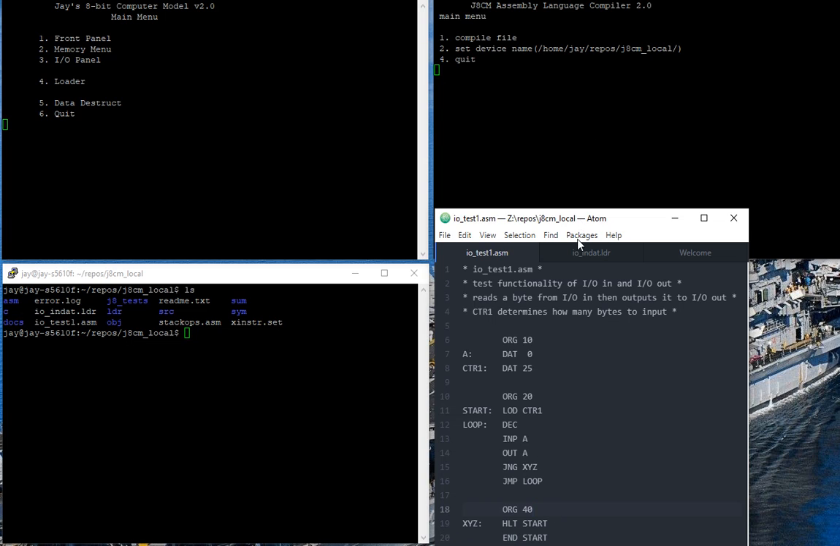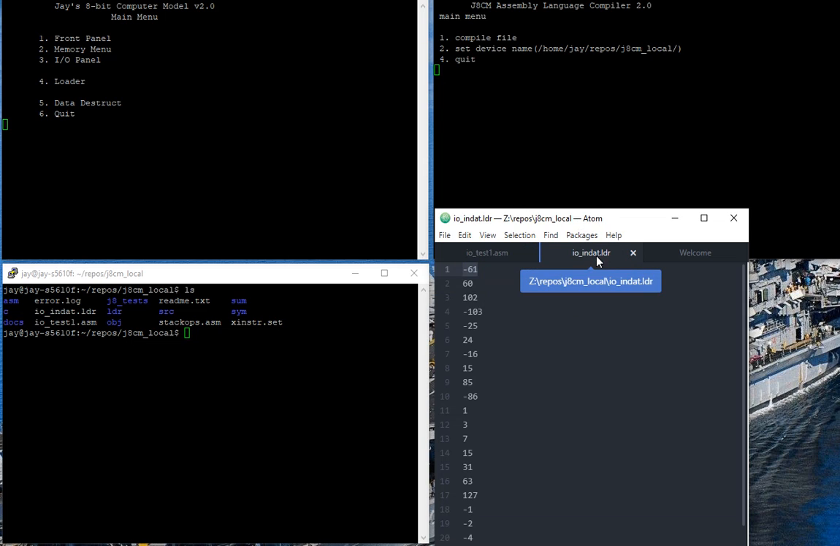So that's the program that will run, and this next file I've labeled io_indat.loader. This file will have the bit patterns that I'll load into the input stream, and this will be the data that will get read by the program. Now it's all decimal here. In the real world, it would be ones and zeros, but under the covers, really, the J8CM still uses a lot of decimal.